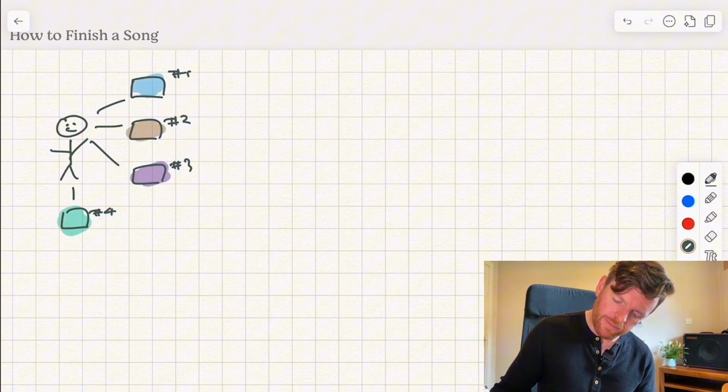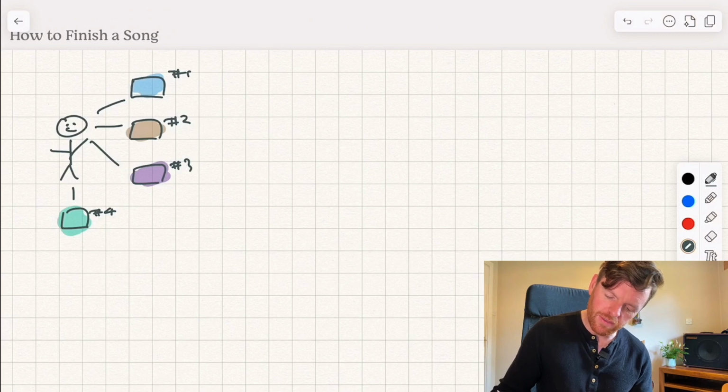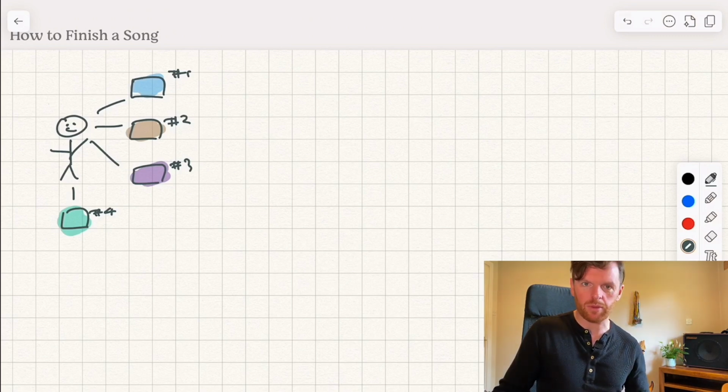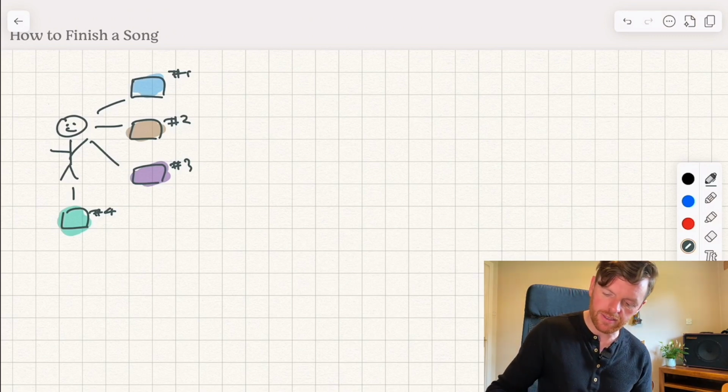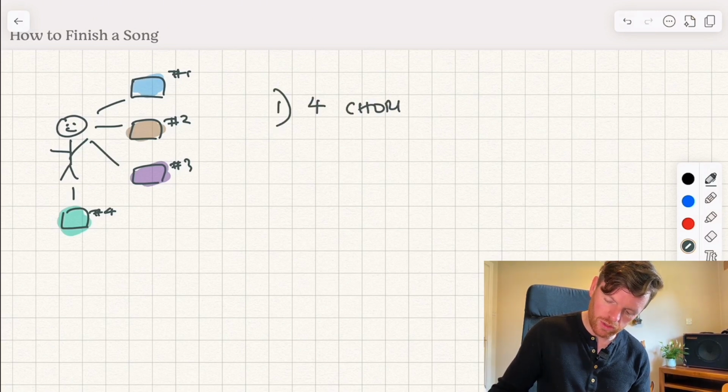If you instead, and by the way, these four songs might not be the ones to pick. I generally suggest the following. One, start with four chords in a song. Just four.